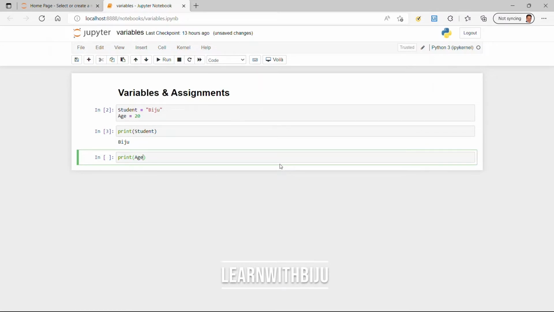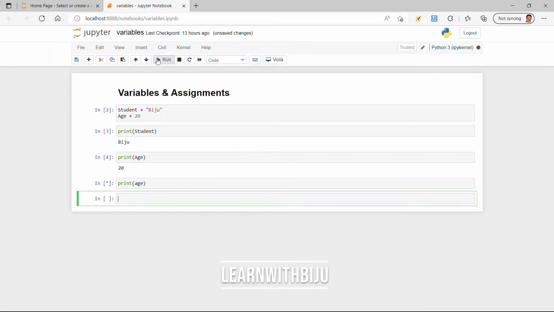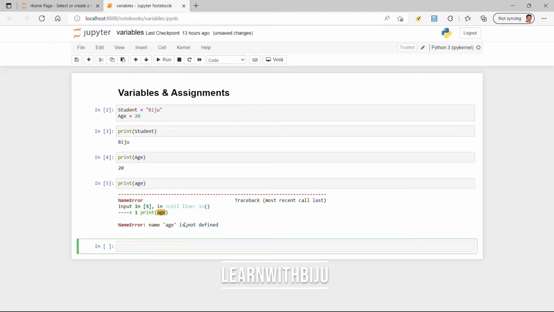I mentioned in Python variable names are case sensitive. So if I print Age with a capital A, what will happen? It is going to say the name is not defined. It is going to throw an exception. So in Python, the variable names are case sensitive.